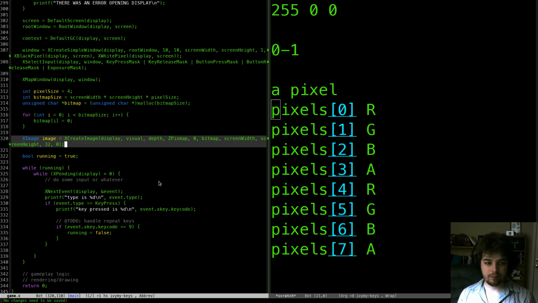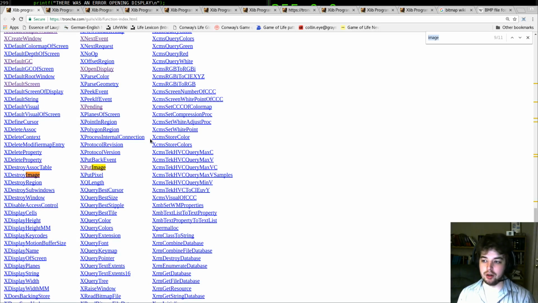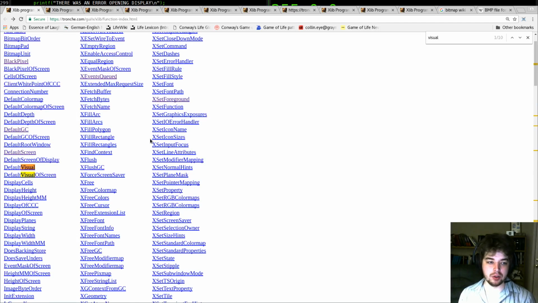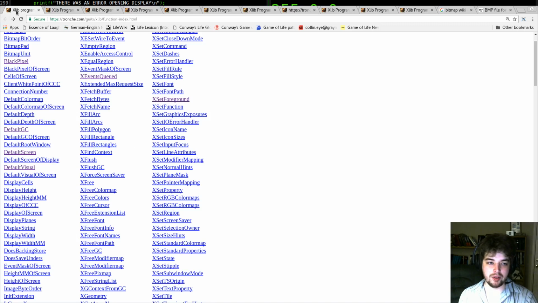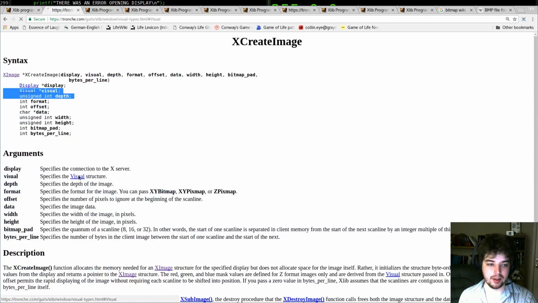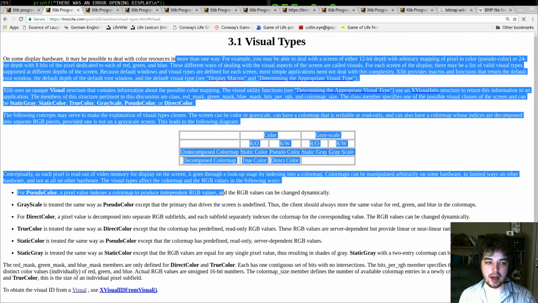All right, so now we want to make a couple of things that we don't have. We need a visual and we need a depth, right? So let's look at visual. Well, I think I just saw it right there. Okay, yeah, default visual. This returns the visual type for the specified screen. In this case, we're going to give it our screen, and we want to get the visual from it. If we look at the visual structure right here, you can read the description.